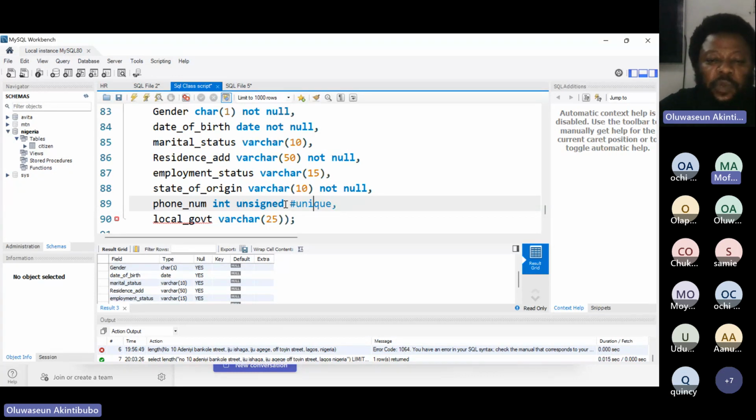In that situation, we use what? Unique constraint. Can you see? That's my constraint here: unique. I put a unique constraint there. Let me see what other constraints we can use again.